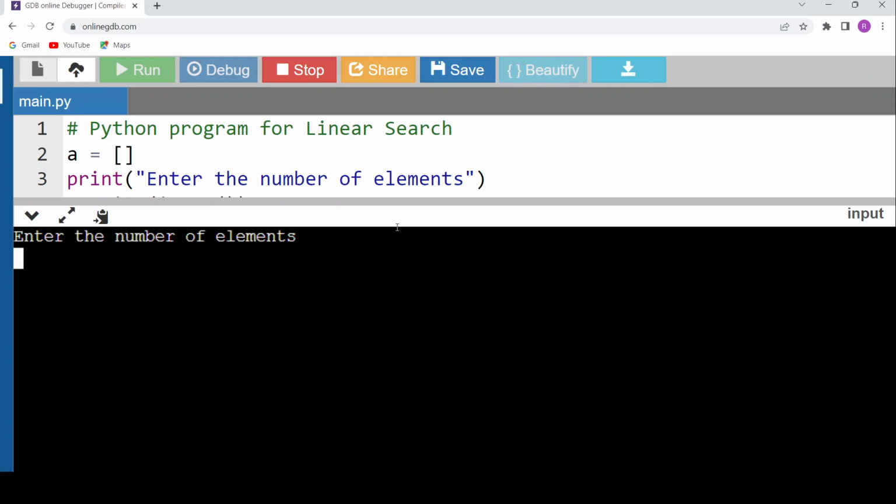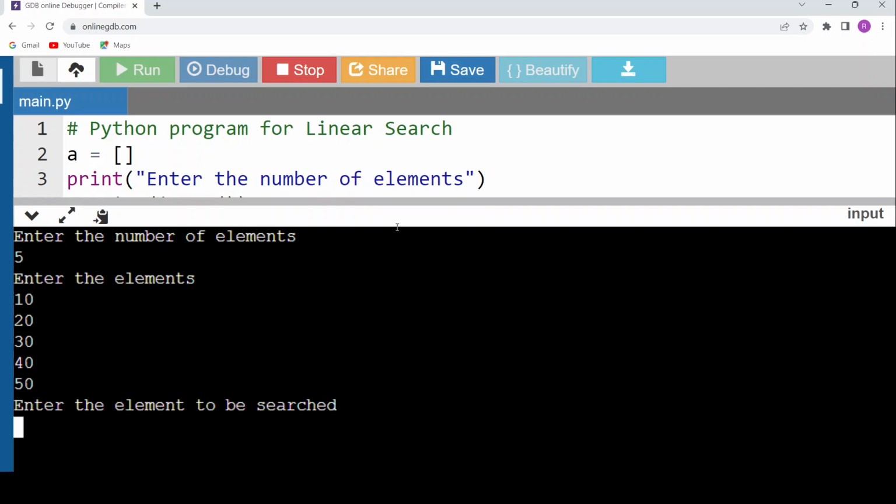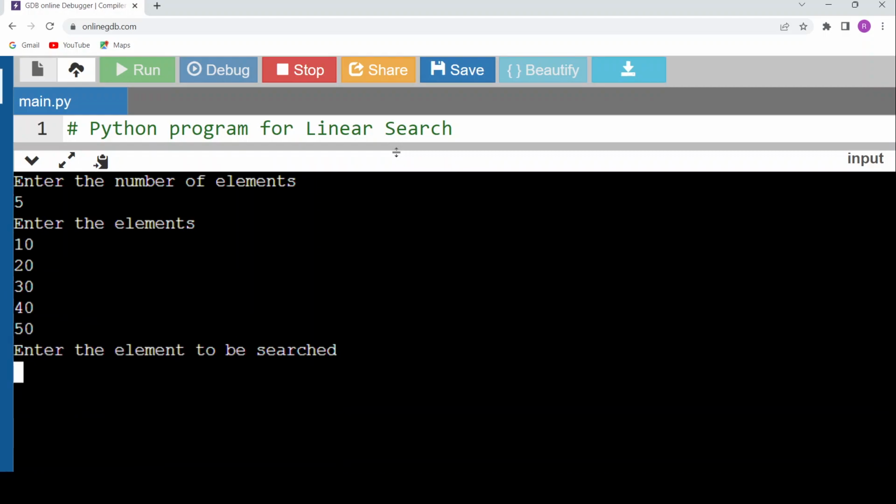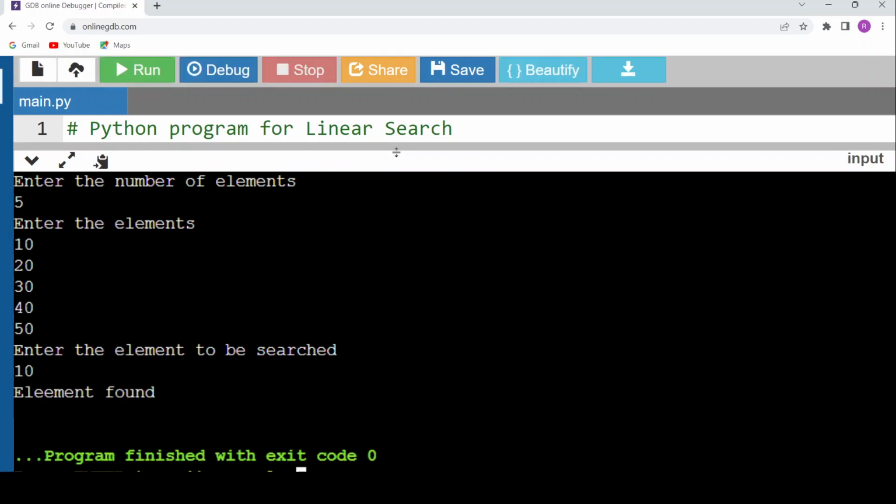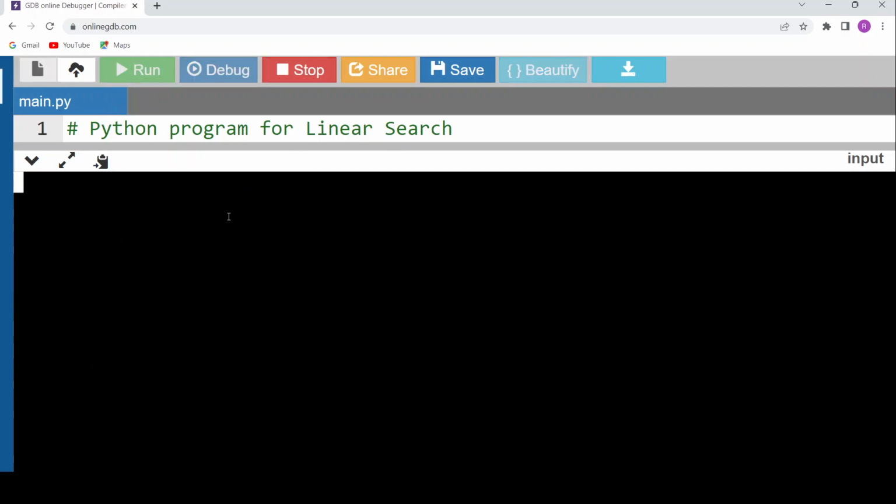Enter the number of elements. I'll write 5. Now I'll write 10, 20, 30, 40 and 50. It's asking to enter the element to be searched. I'll write 10 because I've just given only a of 0. A of 0 is 10. So I've got element found. Now again I'll rerun the code.